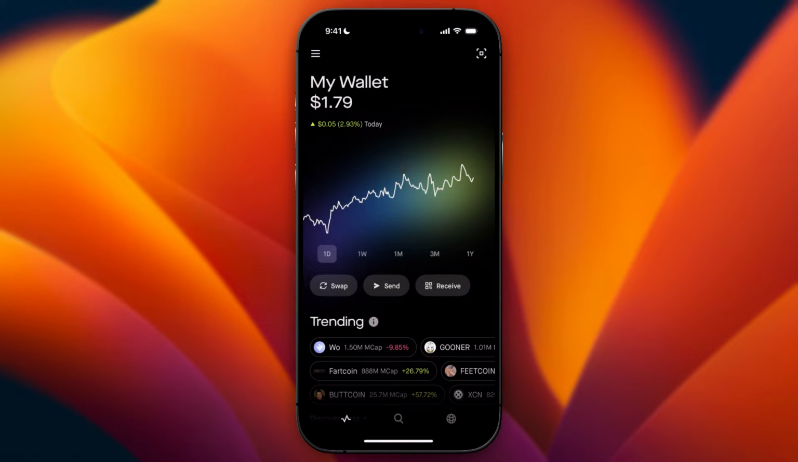In this video, I will show you how to transfer crypto from Robinhood to your bank account. So if you want to transfer crypto assets from Robinhood to a bank account, then this video is for you. Make sure you watch this video until the end because then you will be able to do this.